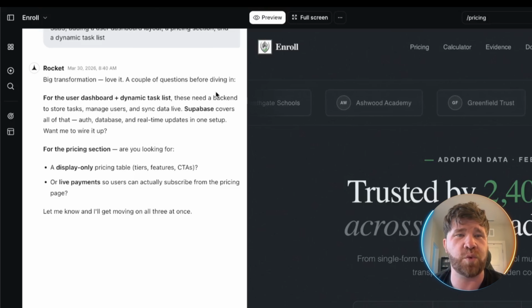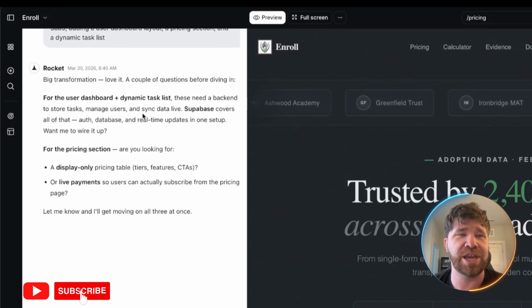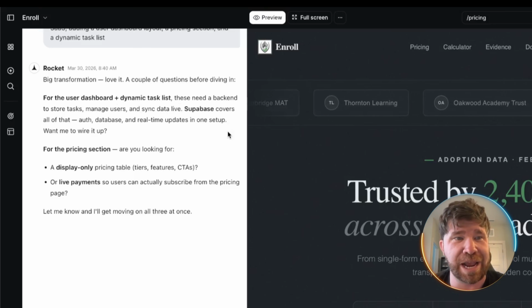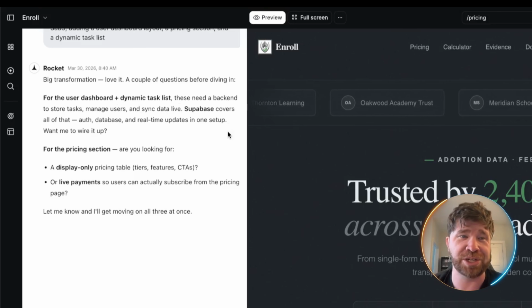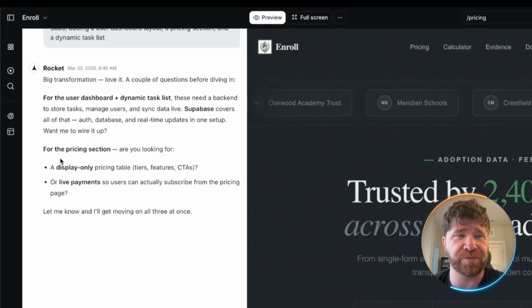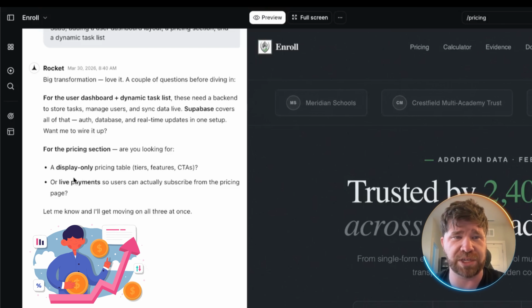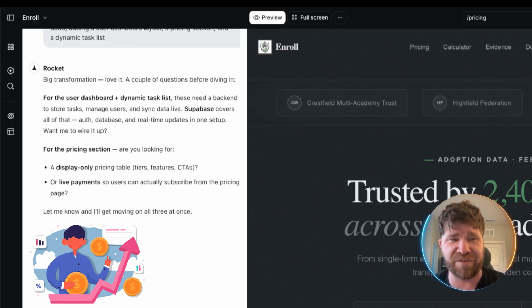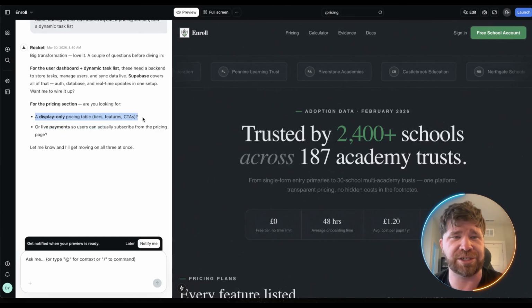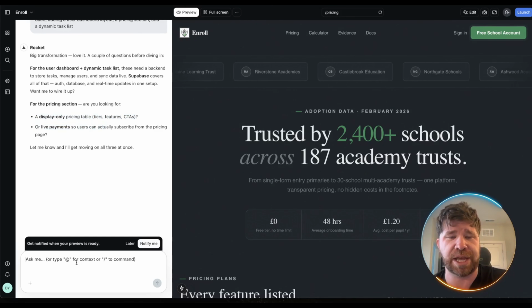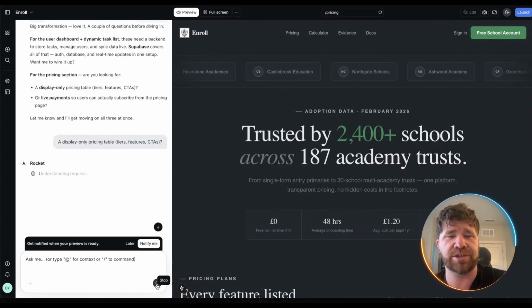A couple of questions before diving in. For the user dashboard plus dynamic list, these need a backend, as we just briefly mentioned, to store tasks. All right. For the pricing section, are you looking for a display only or live payments? So in this case, let's just do display only or something like that. Just kind of an example. All right, let's go ahead and do that.